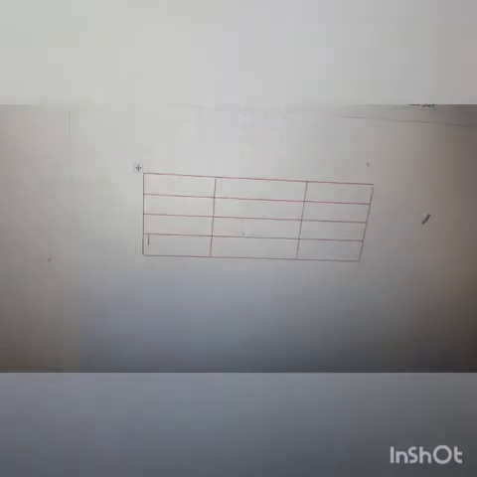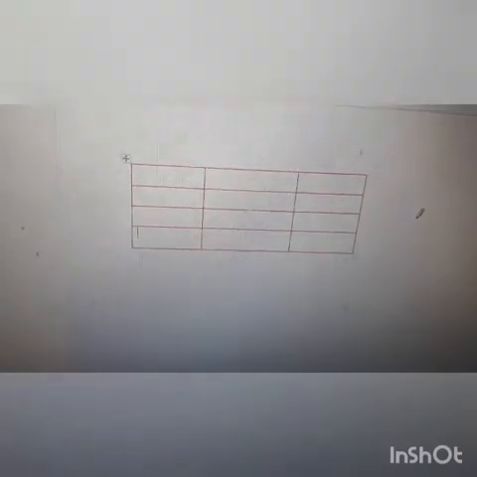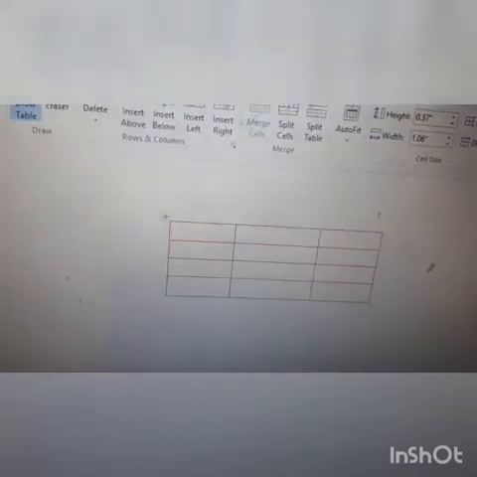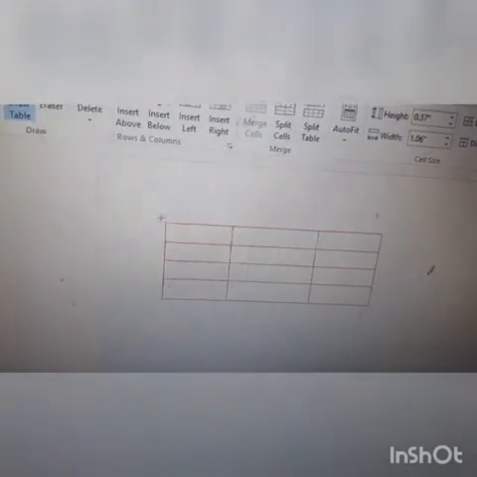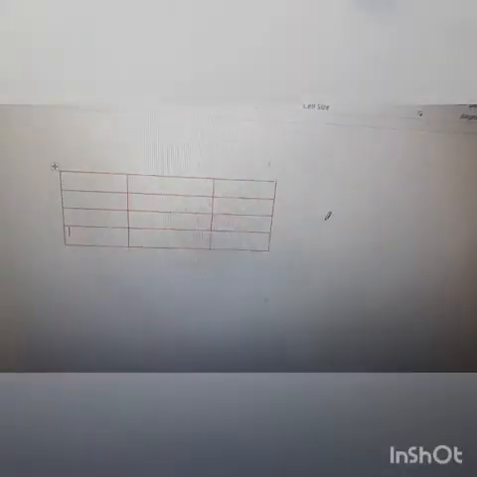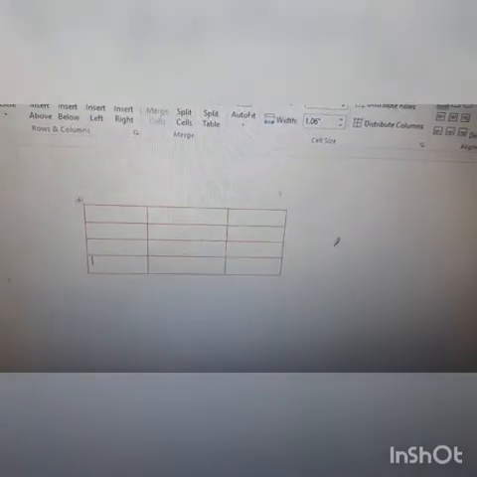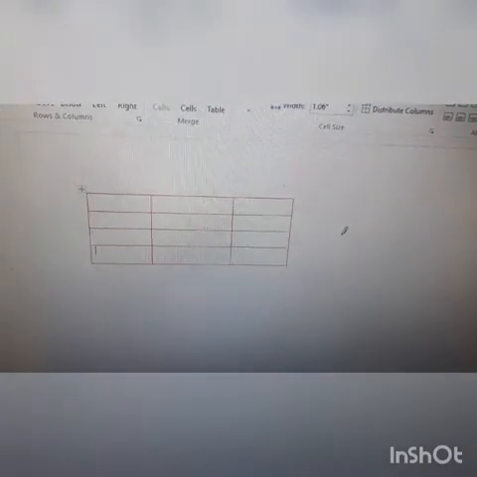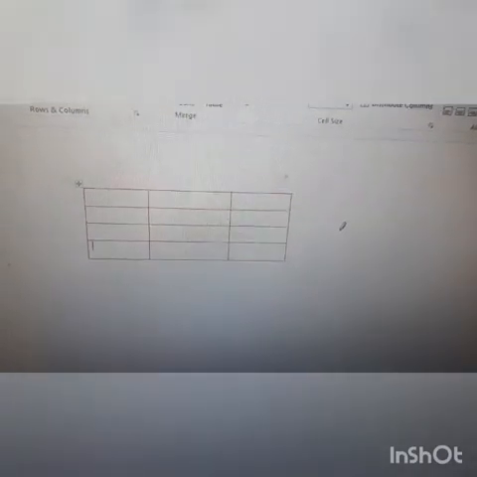So there are 3 ways to create tables in MS Word: using insert table grid, using insert table option, and third one is using draw table option. Students, now you will practice this practical at home. You will draw a table using all these 3 options as homework.